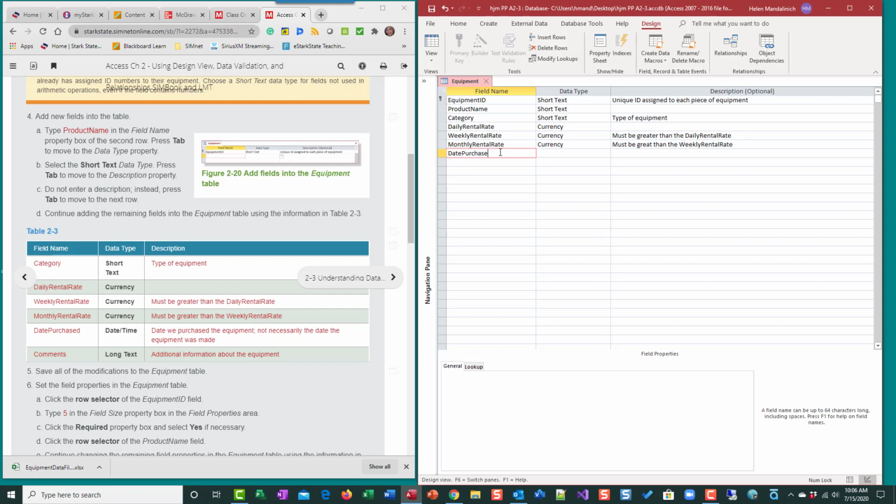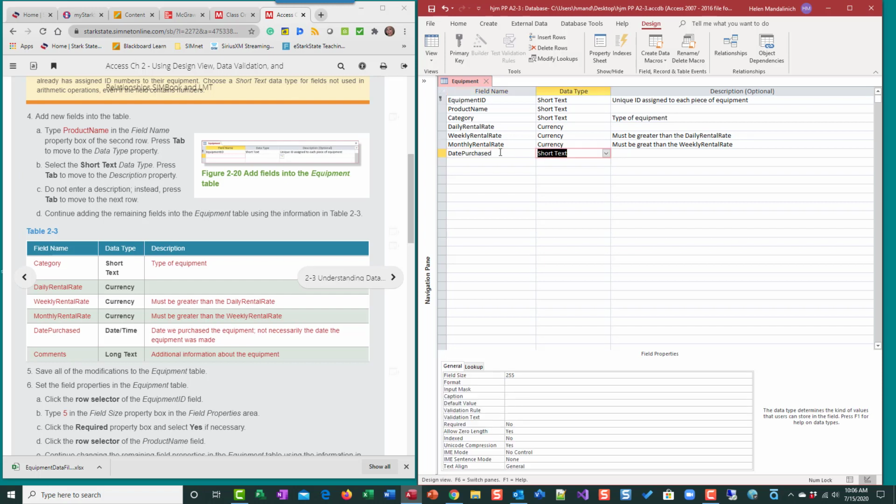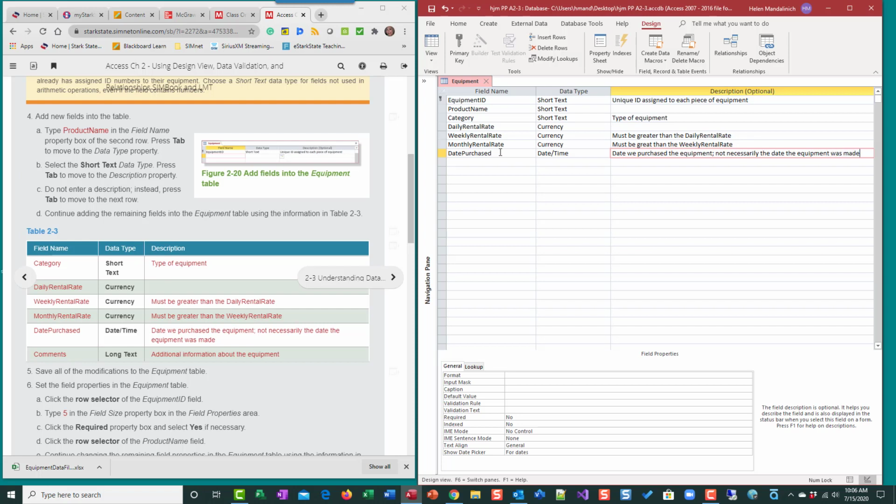So date purchased, tab, and this time we're going to do a date time, so I can just hit a D, right? And then, date we purchased the equipment, not necessarily the date the equipment was made.